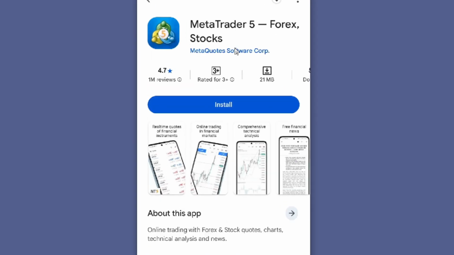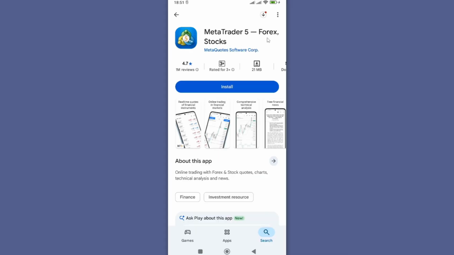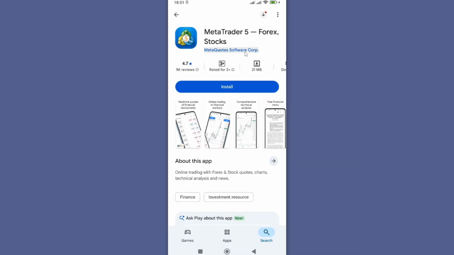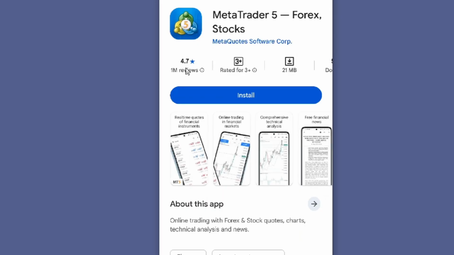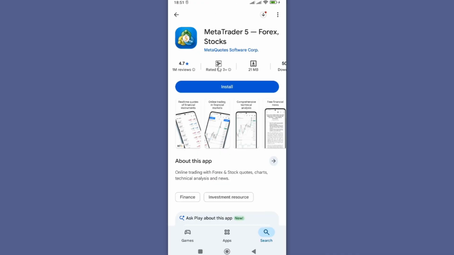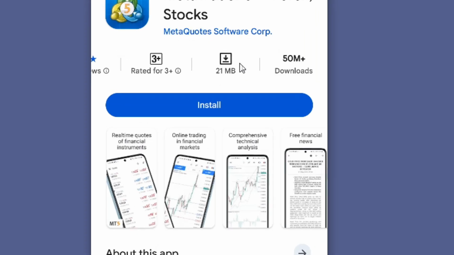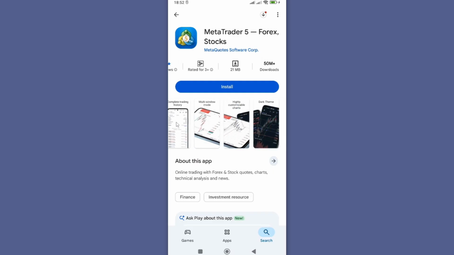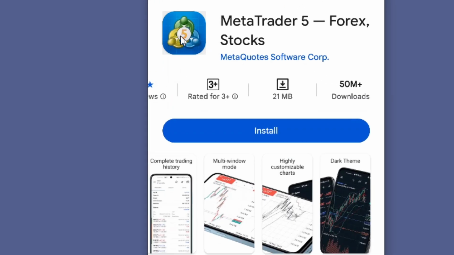If you open it, it has the tagline Forex, Stocks. Make sure it is from MetaQuotes Software Corporation. And at the time of recording this app had a star rating of 4.7 with over 1 million reviews. And the average file size is around 21 MBs. And currently this app has been downloaded over 50 million times. So if you see these details, you will know that you have the right app. And look at that, this is the logo for the MetaTrader 5 Forex and Stocks app.